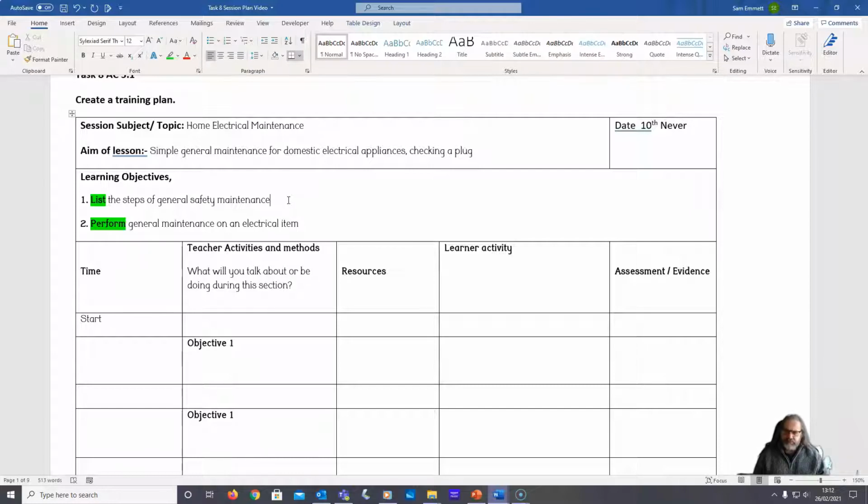Then I could say perform. Did we perform general maintenance on an electrical item? Yes or no. So those two are good. These are what we call actionable verbs, but you'll get advice from your tutors on that. So those are the two learning outcomes, or objectives, that I'm going to do to achieve my aim.